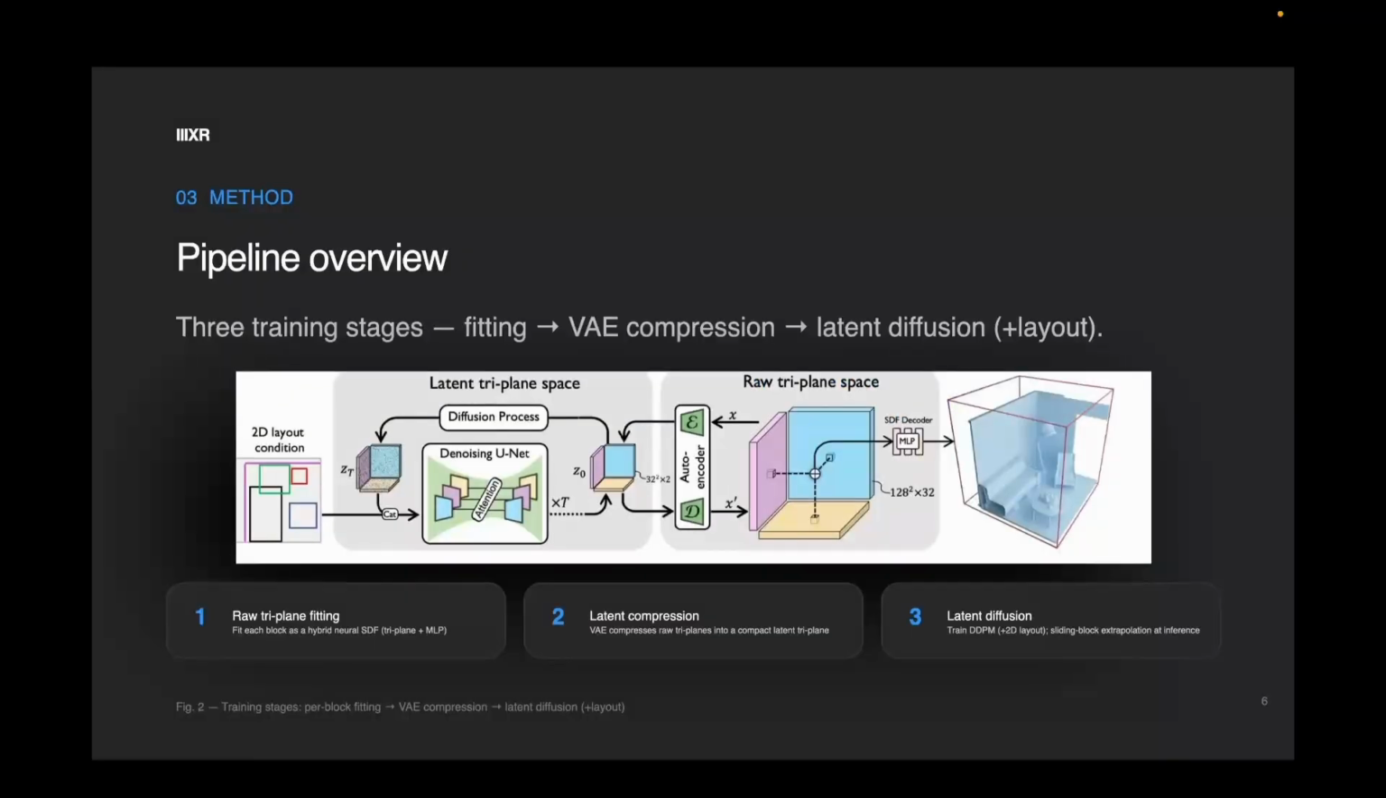Here's the whole pipeline at a glance. Three training stages. Stage 1. Fit each block as a hybrid neural SDF, giving a raw tri-plane. Stage 2. Compress that raw tri-plane with a VAE into a compact latent tri-plane. Stage 3. Train a DDPM in that latent space, conditioned on a 2D layout, and at inference, extrapolate block by block with a sliding window. The next few slides unpack each stage.